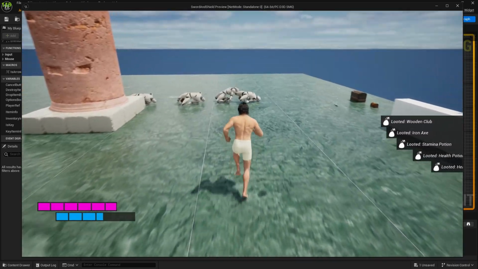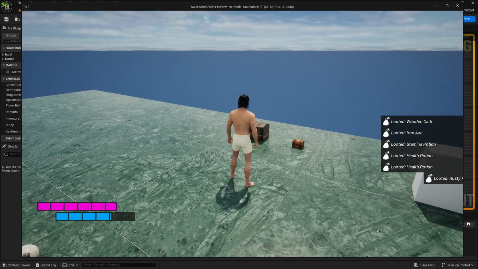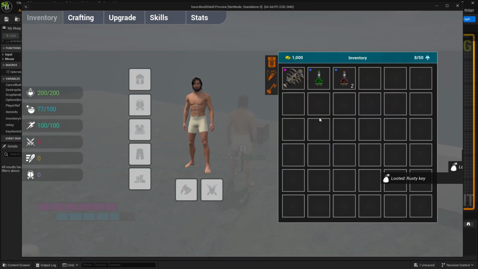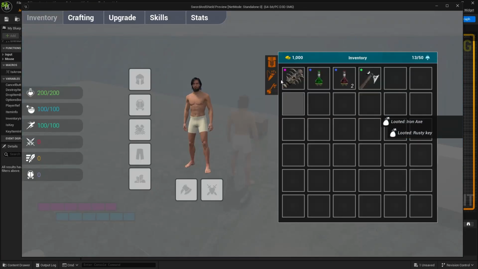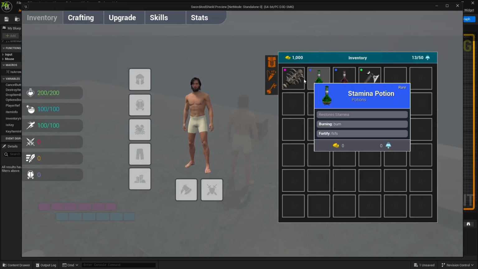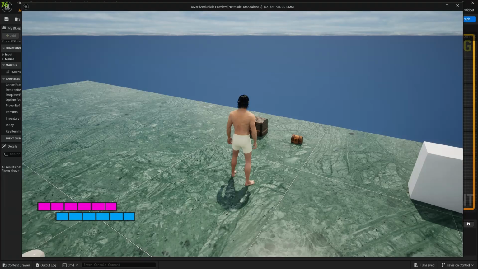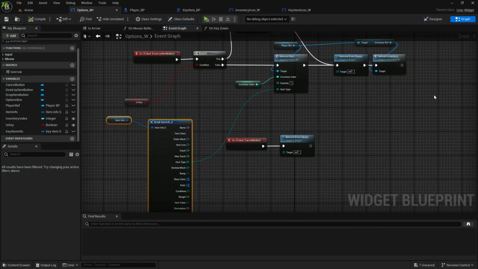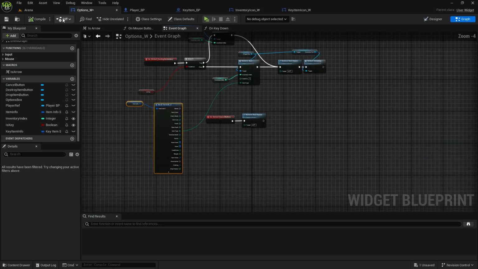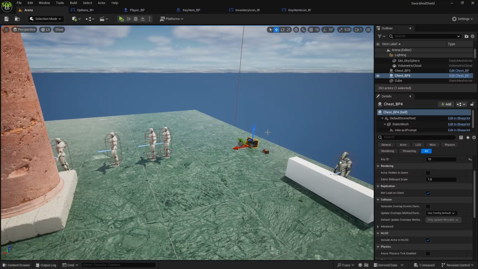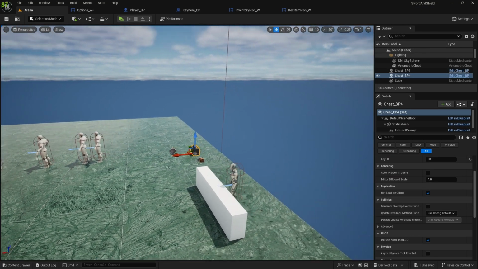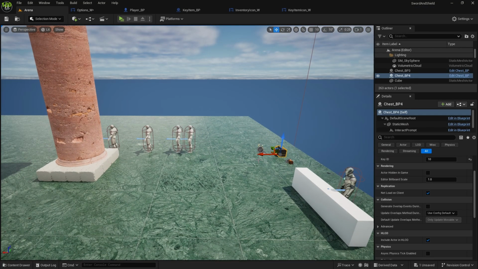Alright, third time. Let's see. Pick up the key. Drop. It drops the iron axe. This one. I drop. I pick it up. I destroy. It destroys it. Let's try this one. Destroys it. No errors. All good. And now we have it for all of the inventories and it's working fine. Cool. I'll see you in the next one.